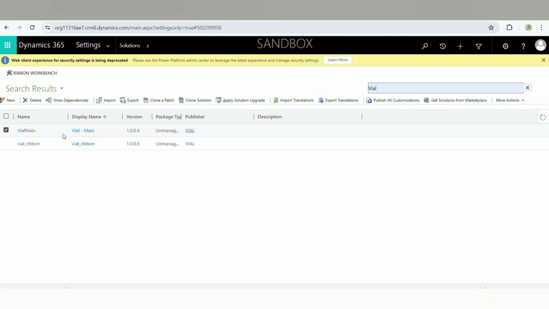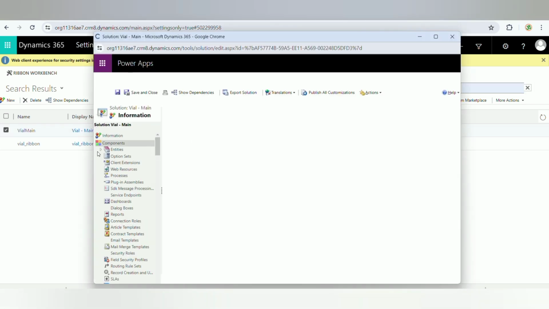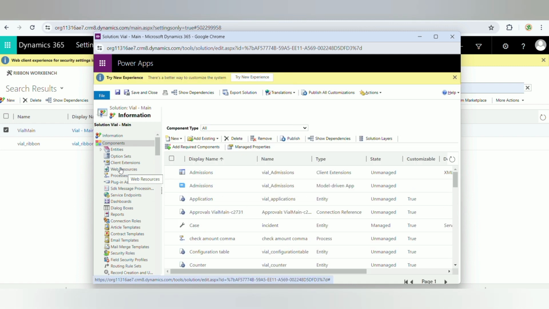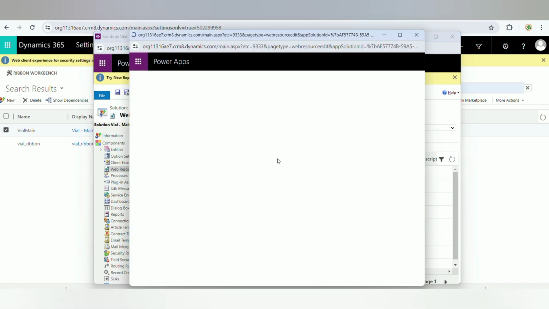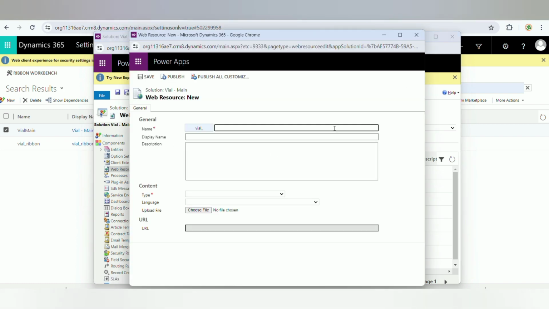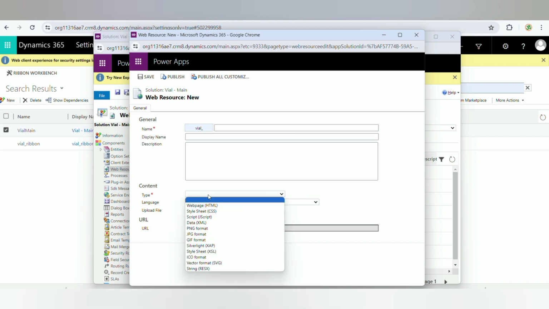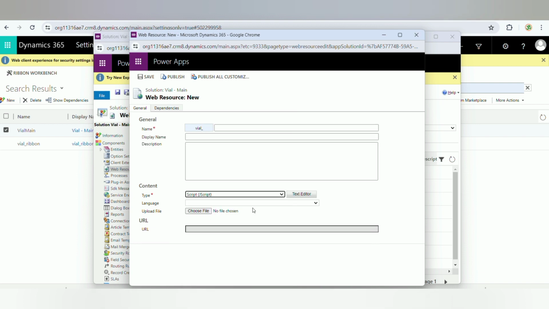Here this is my solution. Now select this solution. Now go to web resource. Click on new tab. Then enter your name and display name. Type JavaScript. And finally save and publish the web resource.